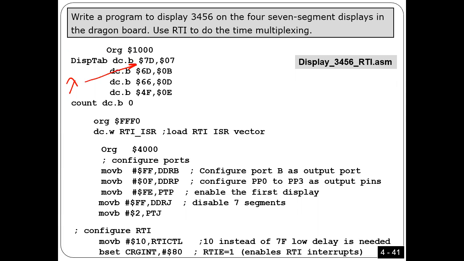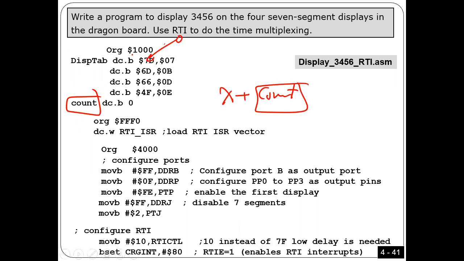I'm going to use a memory location. I'm going to call it count, as you see here. All I'm going to do is X plus count. In the beginning, count is 0, so I'm going to take this one. Then I'm going to increment the count, so X plus 1, I'm here, right?